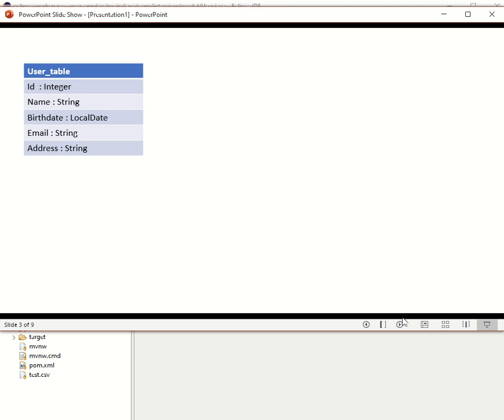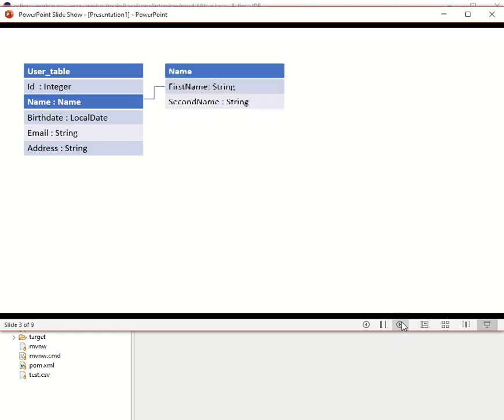Initially, we created a user table with the mentioned fields: ID as an integer, name as a string, birth date as a local date, email as a string, and address as a string. And we discussed embeddable and embedded tables, and hence we converted name from string to Name, which will hold two attributes, first name and second name. Yet there is no entry in the database as a separate table.